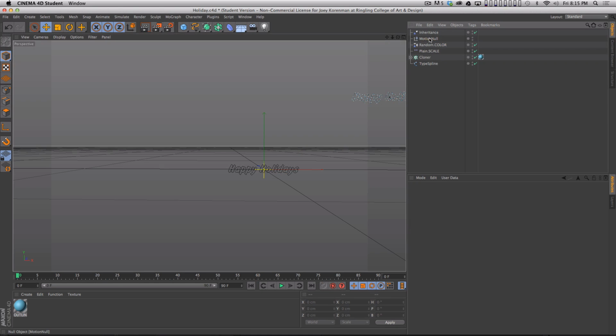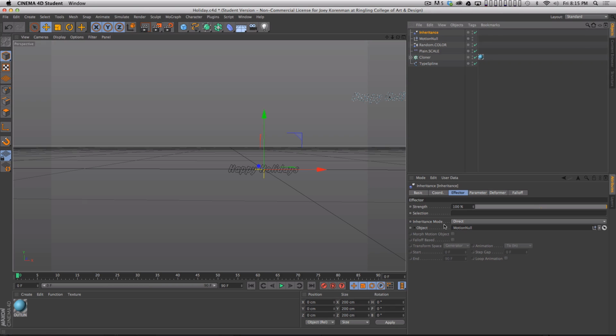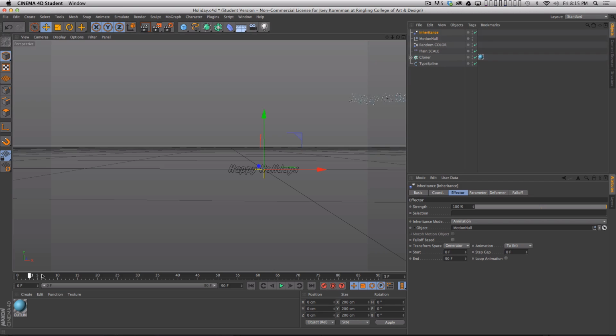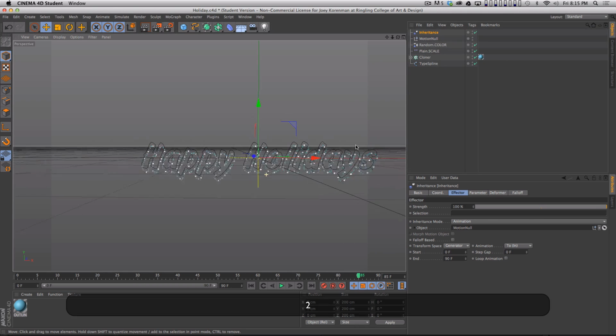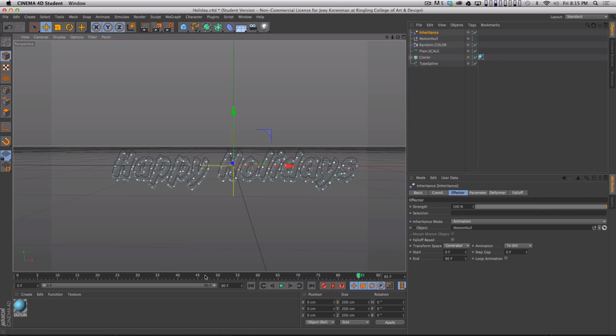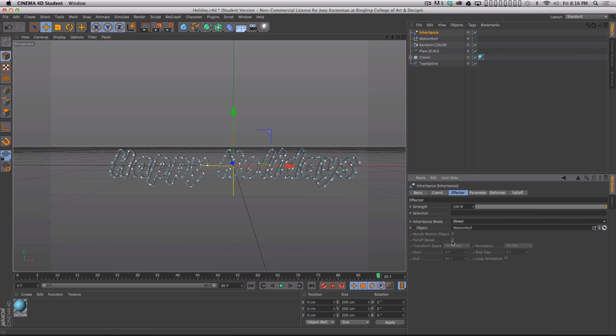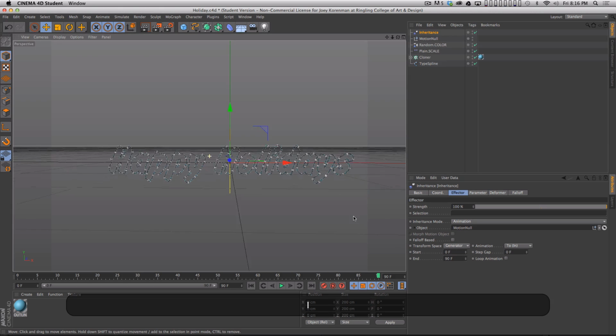So if you go into the inheritance effector and change this inheritance mode from direct to animation, one, it scales the animation a little bit more appropriately to your clones. But the best thing about it is that now it opens up this option, fall off based. When you're in direct mode, that's not an option. When you're in animation mode, this fall off based option appears, and this is the key to the whole thing.